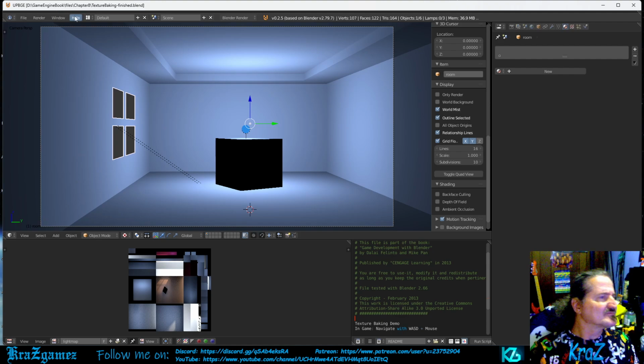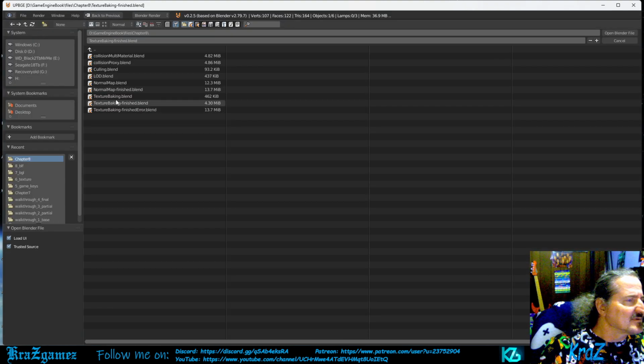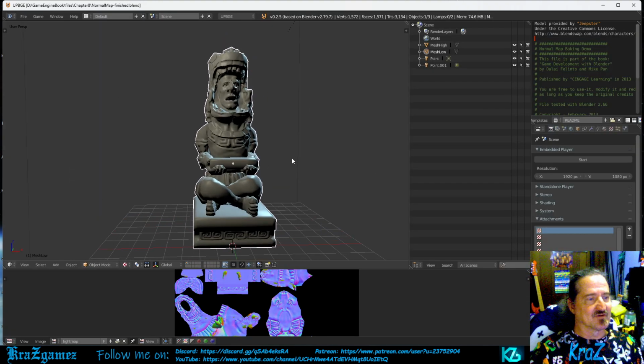Oops, that's texture baking. Wrong one. Normal map finish. There we go. Okay, so there you go. See, it looks exactly the same.